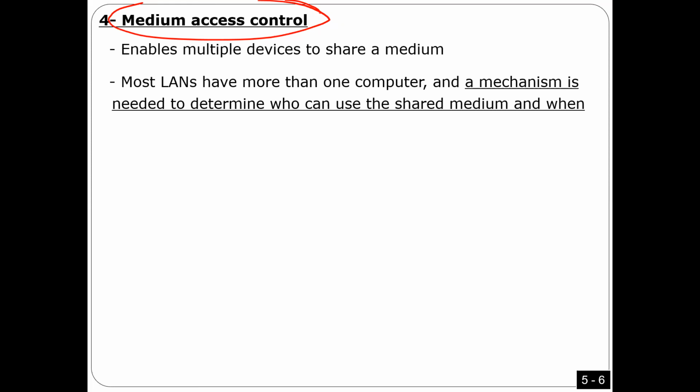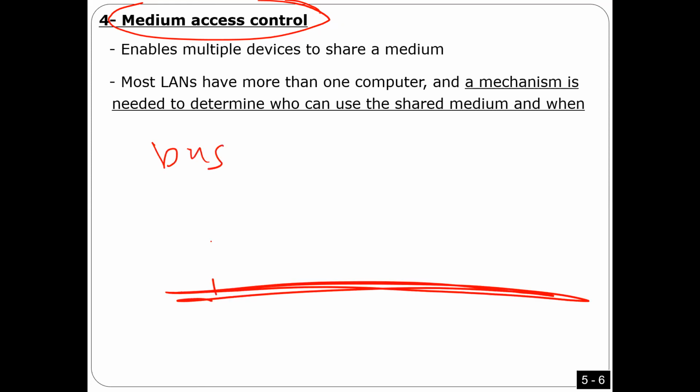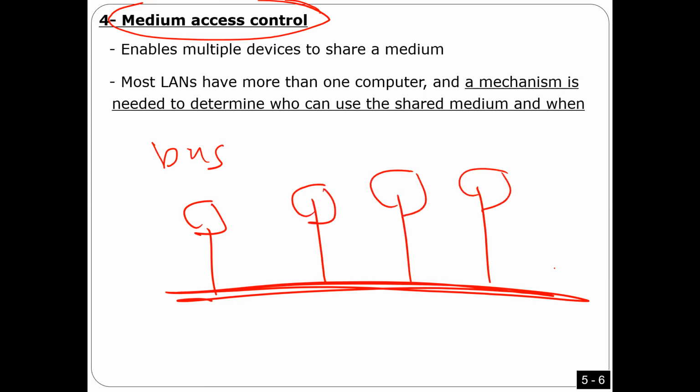What do you mean by medium? For example, in the case of bus topology, the bus is the medium. We have a bus, and several computers can access it. All of us share the same medium. In the case of wireless, all of us share the same air.